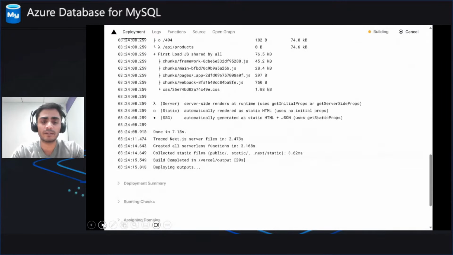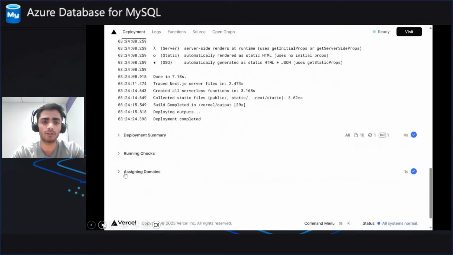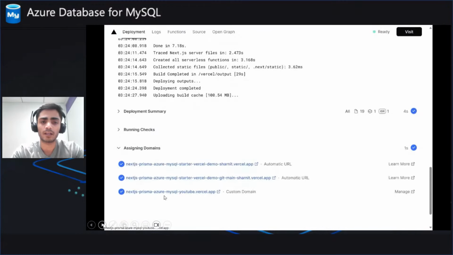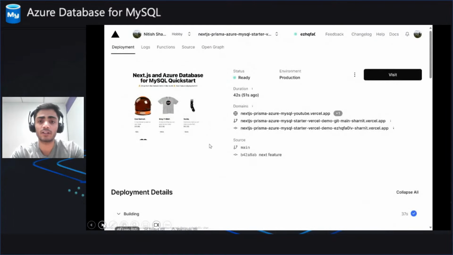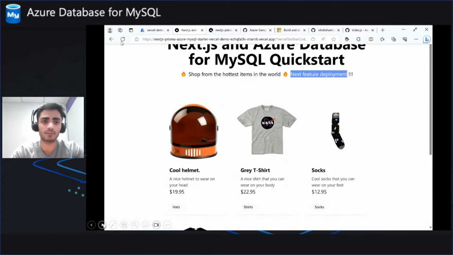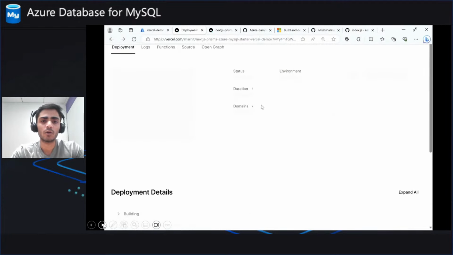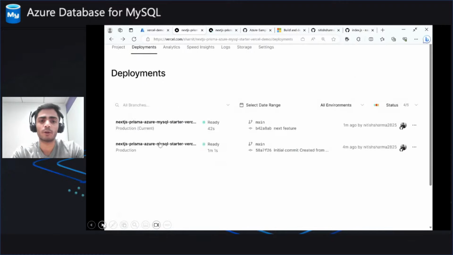So you can see the build steps are again the same. Just build all the static files and just deploy it. And again, we have 3 domains to visit that. Let's check whether our change got deployed or not. And you can see the next feature deployment, the text is there, which I added. So now if you go back to the deployments page, we have 2 deployments, right?